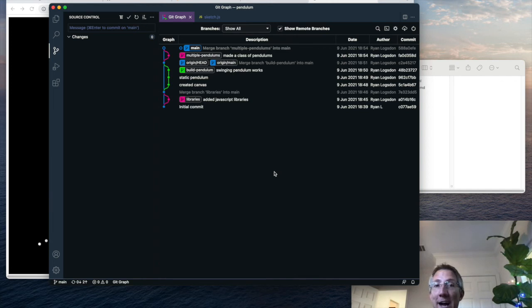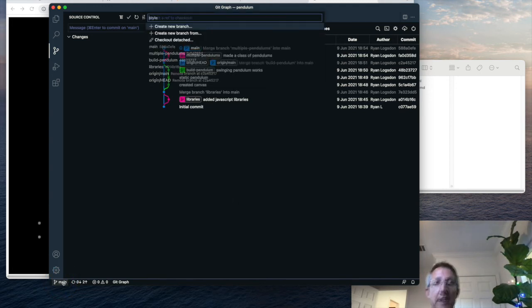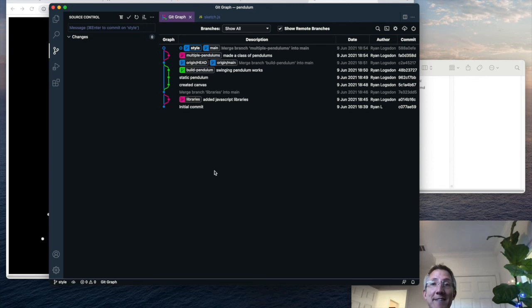Now let's make some mistakes. For this final milestone, this is where I'm going to stylize it. And I'll show you a couple ways to fix mistakes with branches. So I'm going to make a new branch and I'll call it style and press enter. And this is my safety net. This is where the power of branching really comes into play.